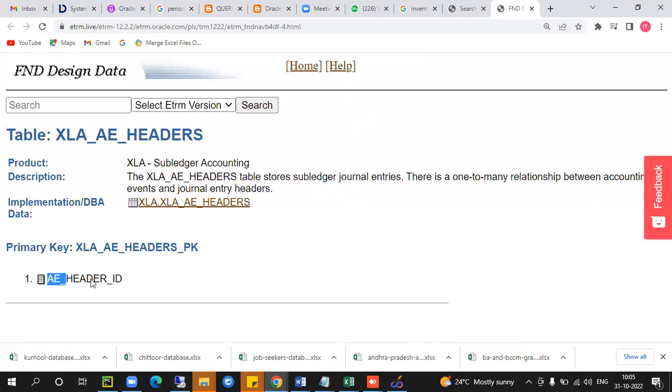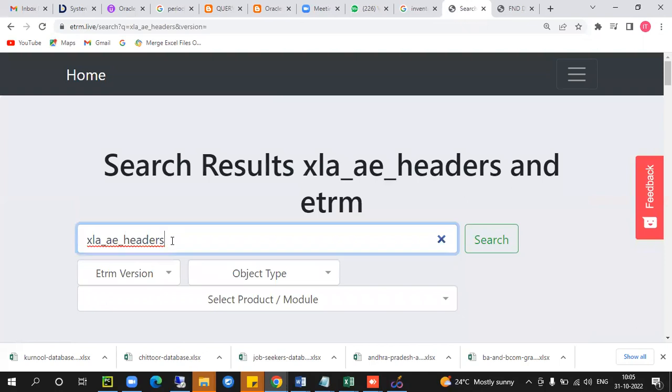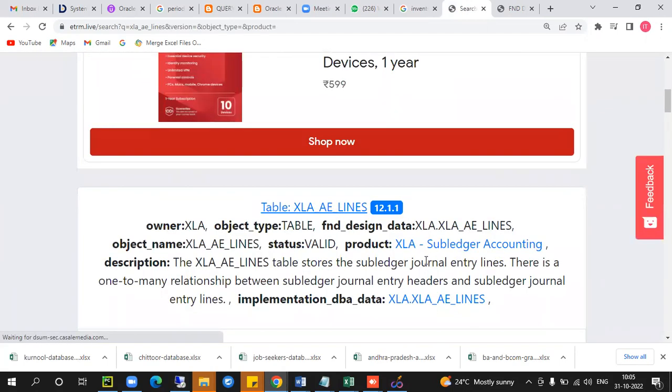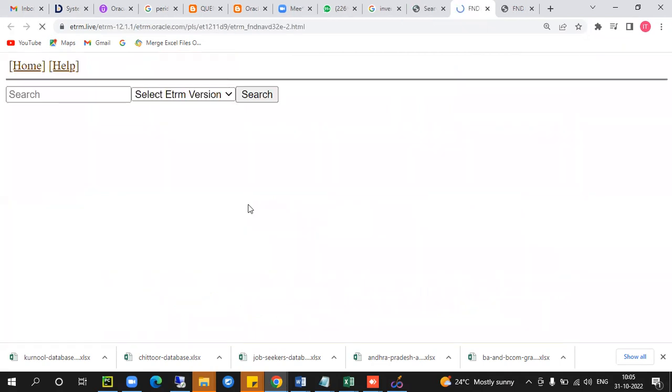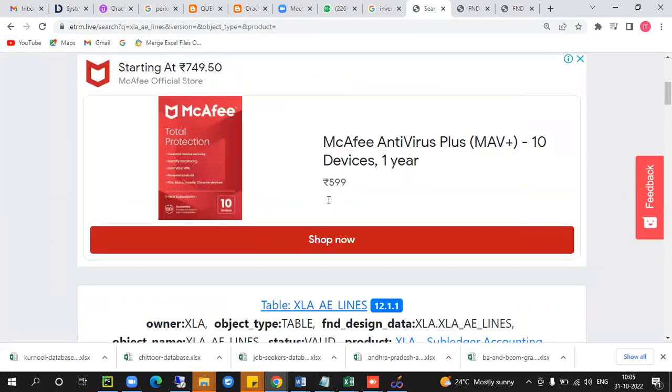See, AE header ID. AE headers table, AE header ID. AE lines, obviously, AE line ID. If you want, you can check here. There is no ALL table, remember? These are all not org specific. See, AE header ID is the primary key column here in this table also. And check XLA lines events.